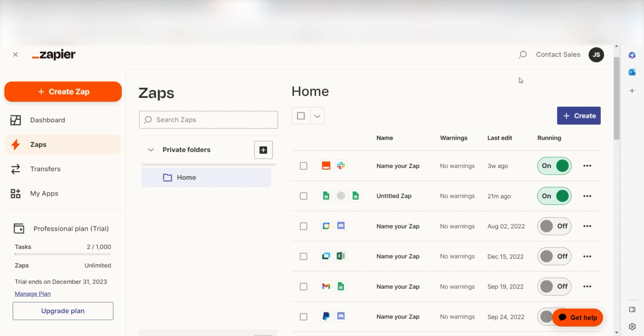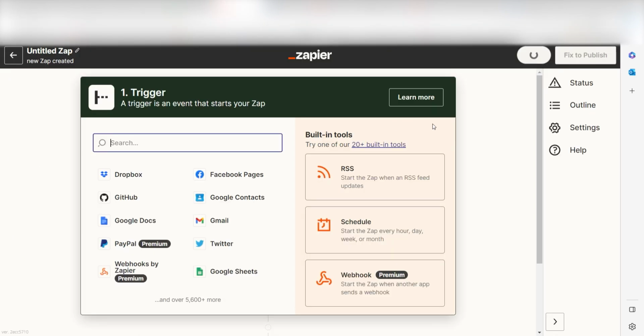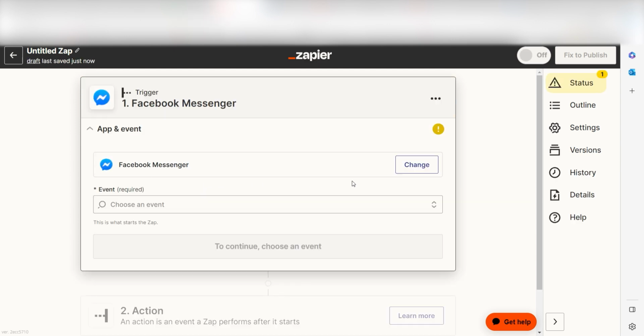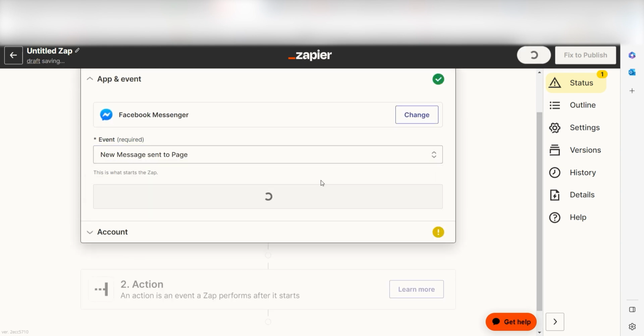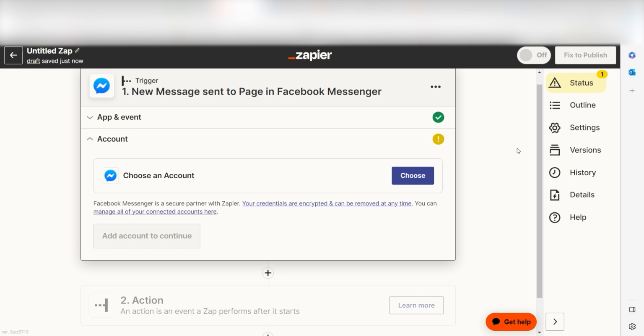In order to get started with this workflow, I need to create a zap by clicking the button on the left-hand side of the screen. Because I want Facebook Messenger to trigger a prompt in OpenAI, I'll need to use Facebook Messenger as my trigger. I can find the app by typing it into the search bar and clicking below. The trigger screen will then pop up. I should click New Message Sent to Page as my event and then click Continue.